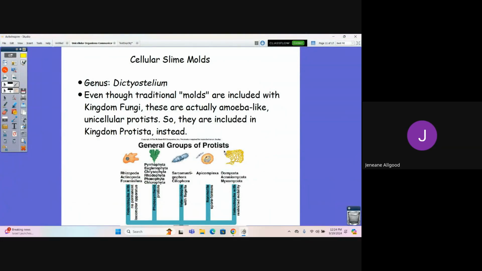Okay, so regular mold that we would like grow on your fruit, grow on your bread, that is included in kingdom fungi. This is not that. This is something called a cellular slime mold. They kind of look like amoebas because they can move by changing the shape of their cytoplasm. And so this falls underneath kingdom Protista.